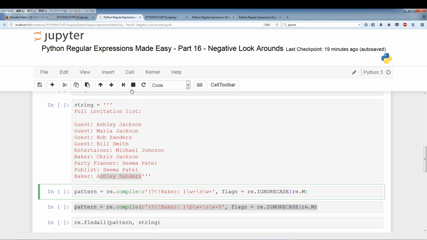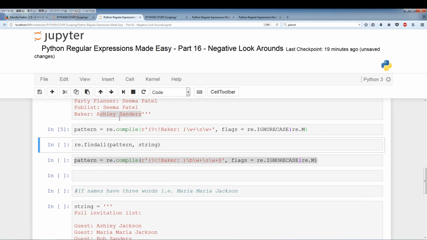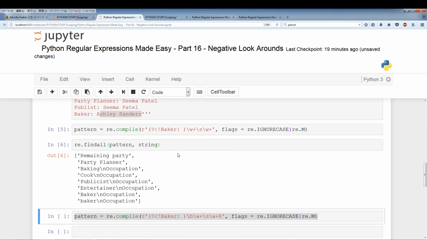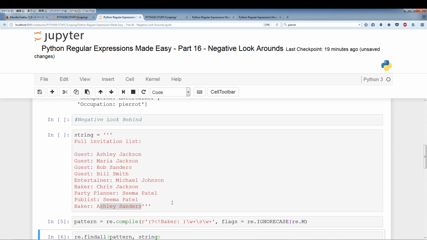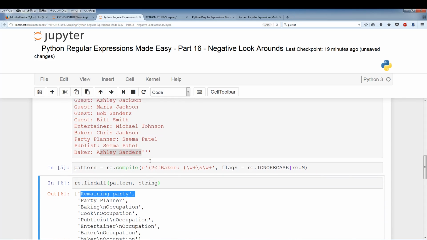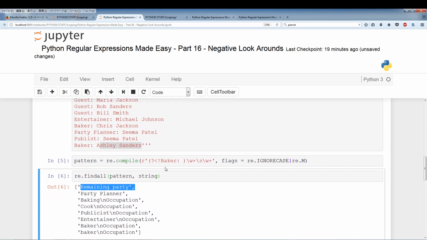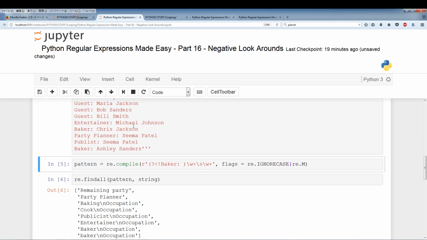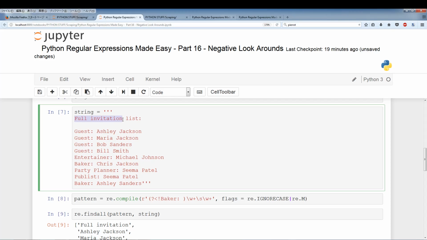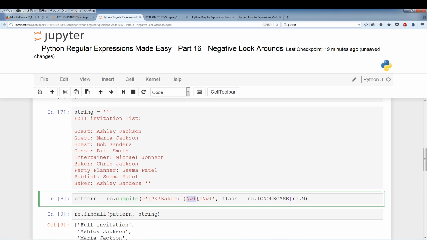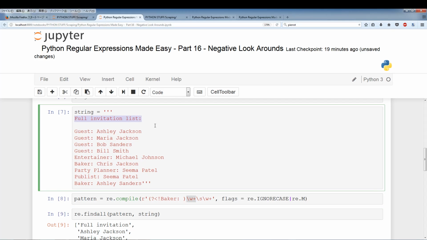So if I run this, and let me just push this up, and we'll run this. Let's see what happens. Okay, all right, so we get remaining party, baking occupation. Oh, oops, I forgot to run this string. So let me run the string and run this again. Okay, so we get full invitation because it's not preceded by a baker and it's word space word. So this entire thing gets captured. Remember, these are greedy quantifiers, so it tries to capture as much as it can.